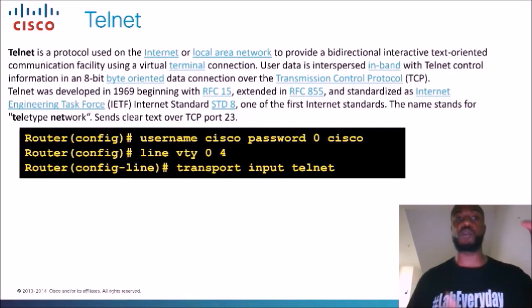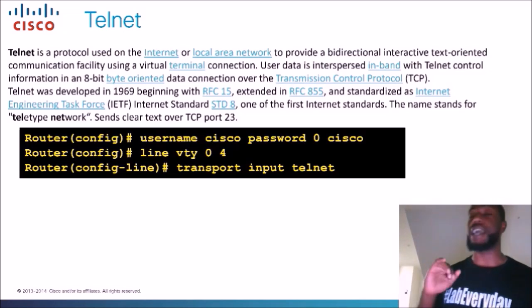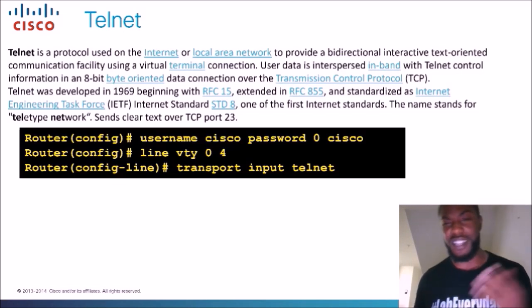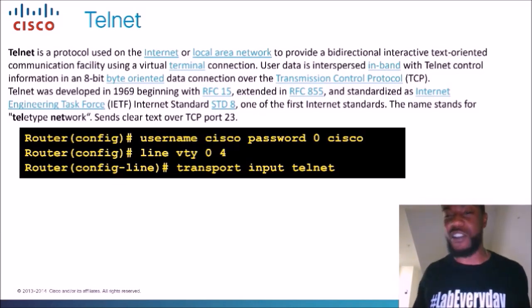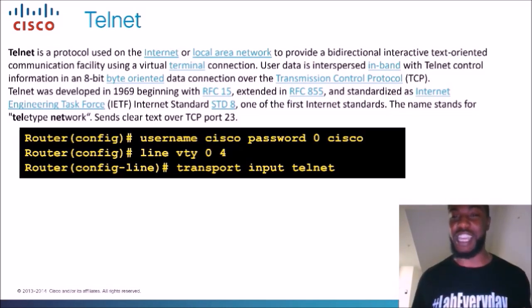So Telnet is a protocol used on the internet or a local area network to provide a bidirectional, meaning you can go onto it and come back with information, interactive text-oriented communication facility using a virtual terminal connection. Don't y'all like the way I say it? It's just a way to remotely log on to a device. That's what my channel is about: taking all this technical language and saying it in everyday layman's terms, right?